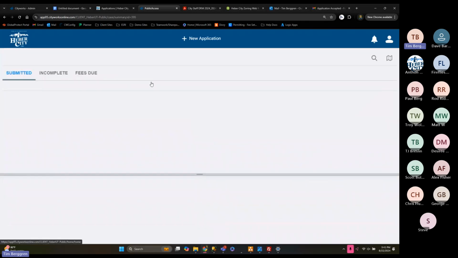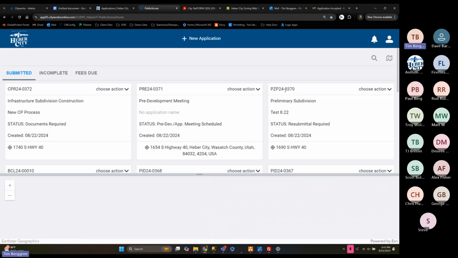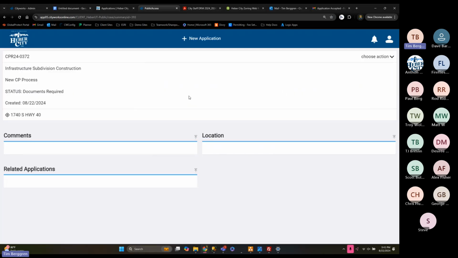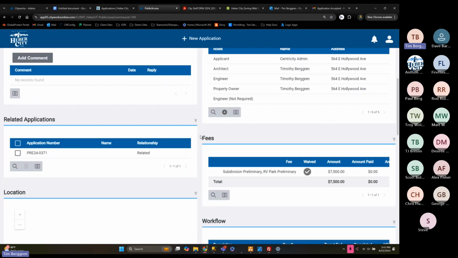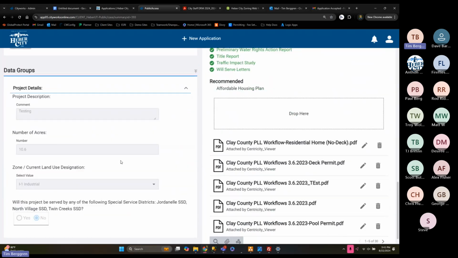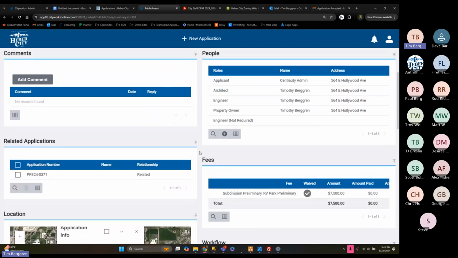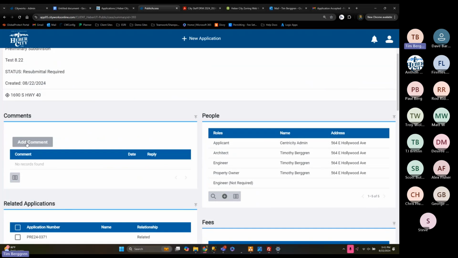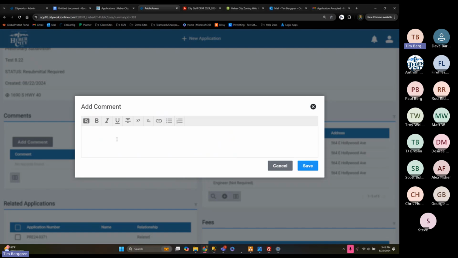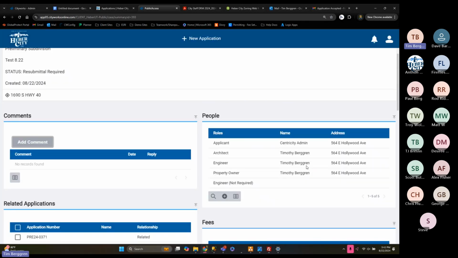Let me go back to this one. The application data that you put in, when you were giving the project description, acres, this stuff cannot be edited after submittal, but you could say, hey, I made a mistake by adding a comment. That would be the best way. So the number of acres is actually 2.7, something like that. Then you hit save.